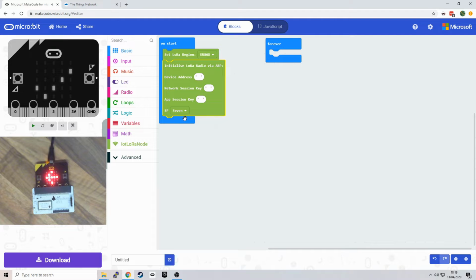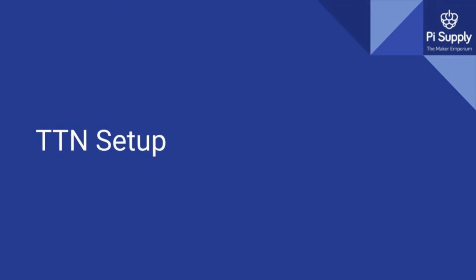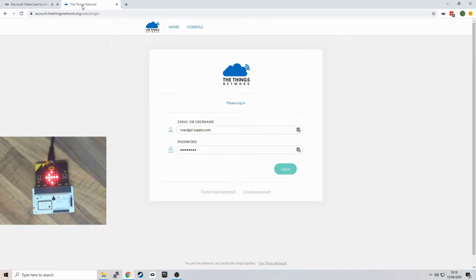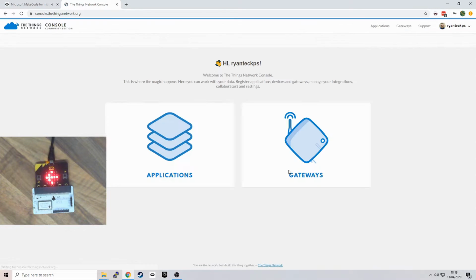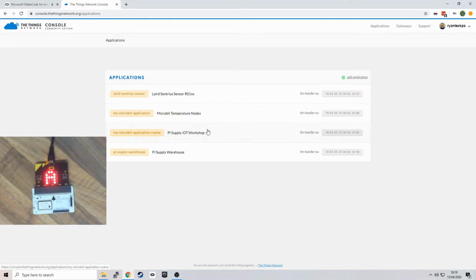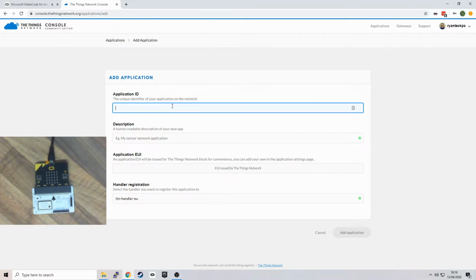We're going to then drag in the initialize LoRa radio block. You can see that this requires an address, network session key, and app session key. And we're going to get this from The Things Network. For this, head over to The Things Network console and log in with your account. Go to Applications, Add Application. In this case, we're calling our application ttn-virtual-microbit-workshop.